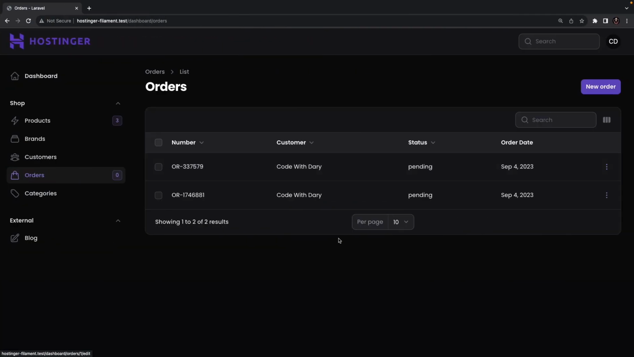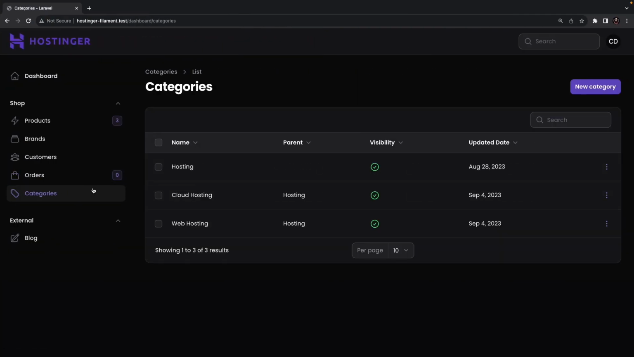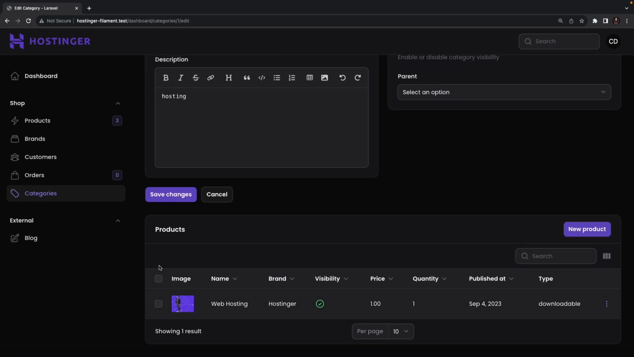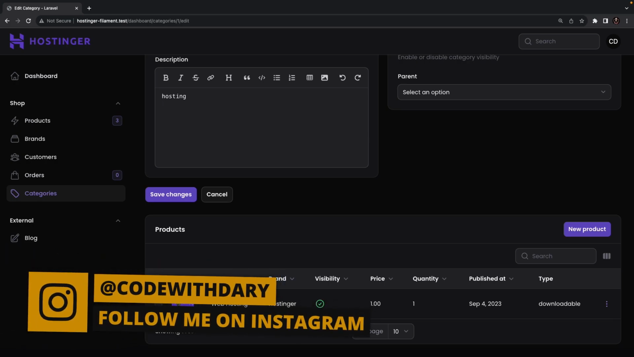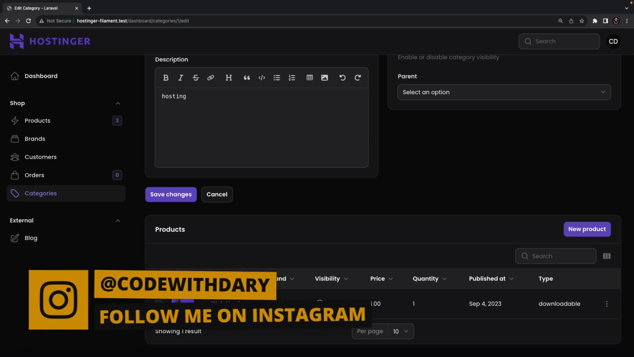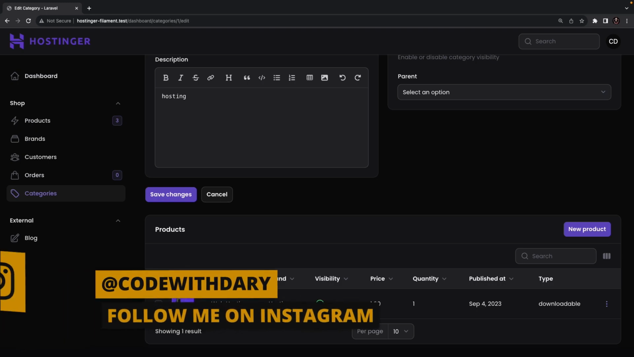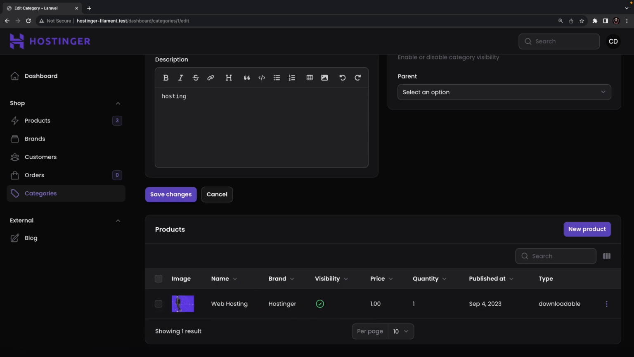Navigate back to Google Chrome. Click on categories. Let's click on hosting. Scroll down where you will see the related products. For now, I want to wrap up this video where we have created all the relationships inside our application. There are obviously a couple other relationships and polymorphic relationships as well, but I can't cover them all. This was it for today's video.